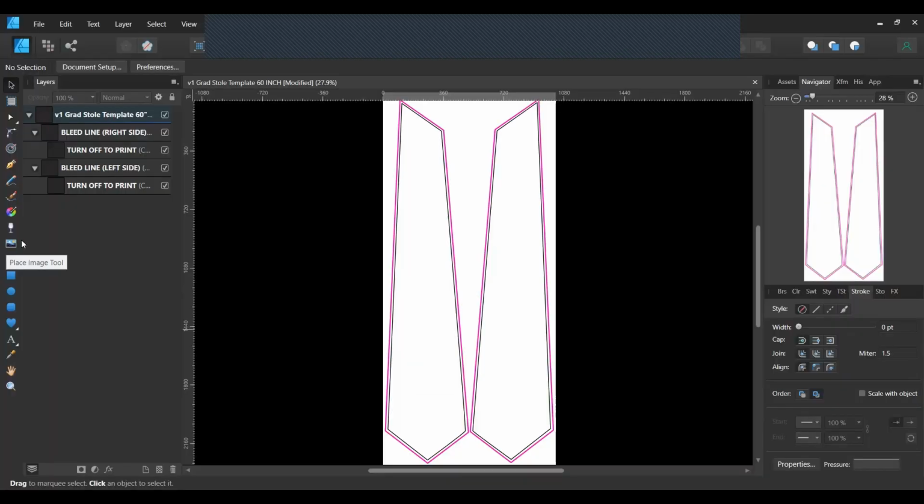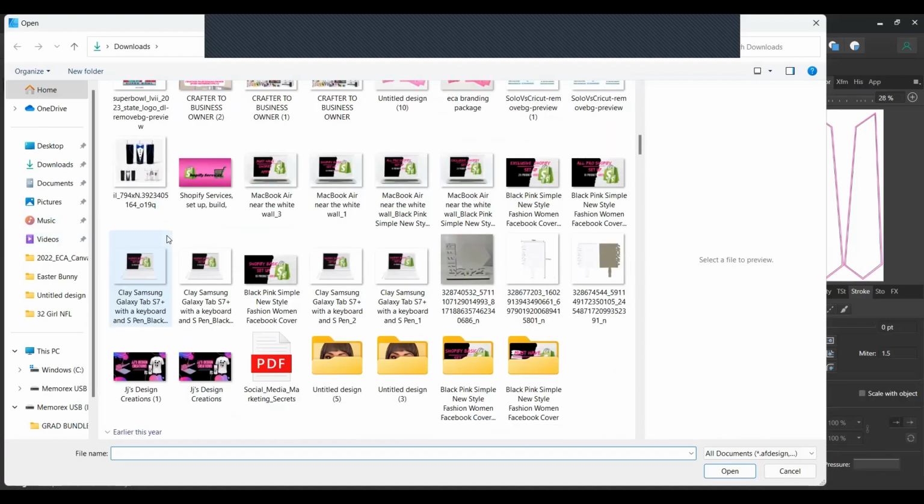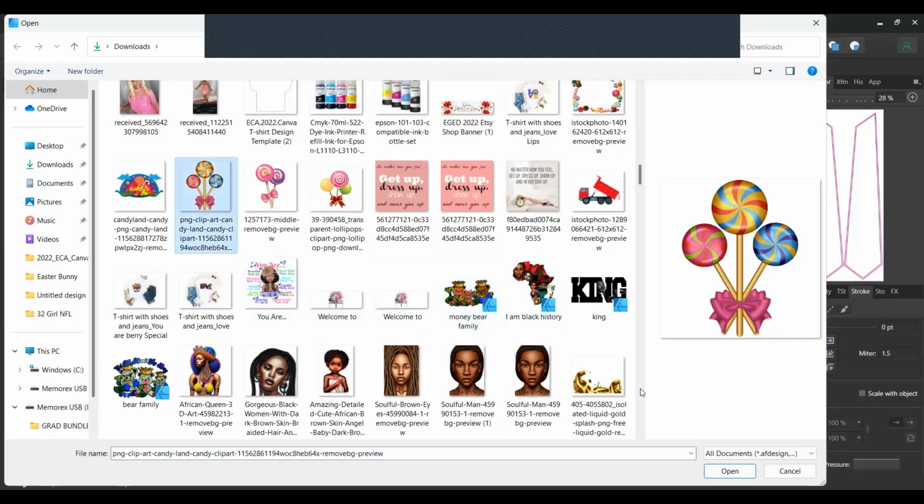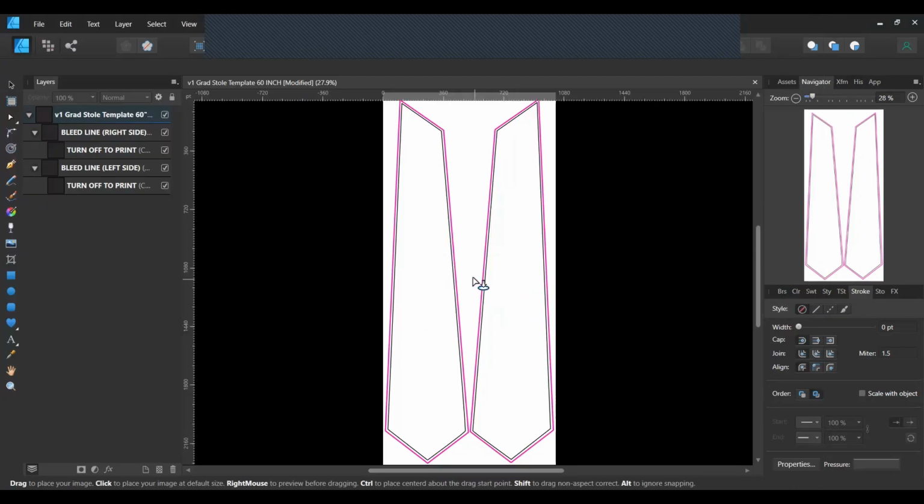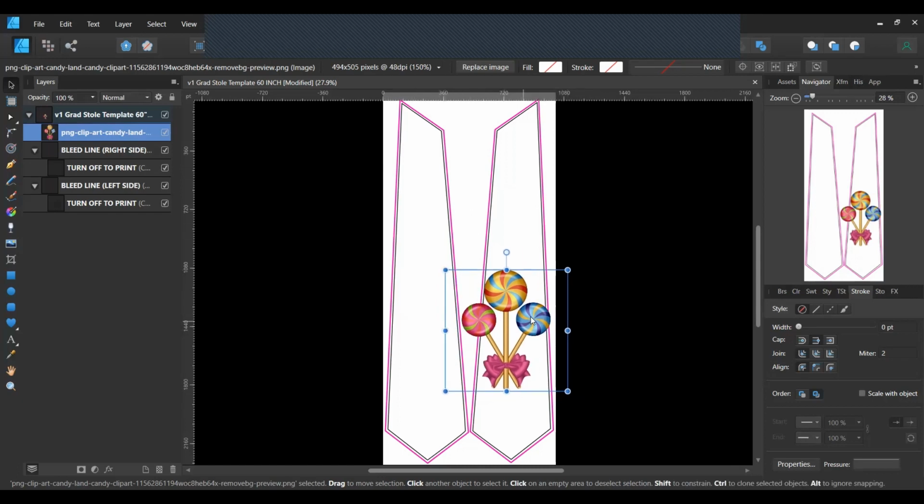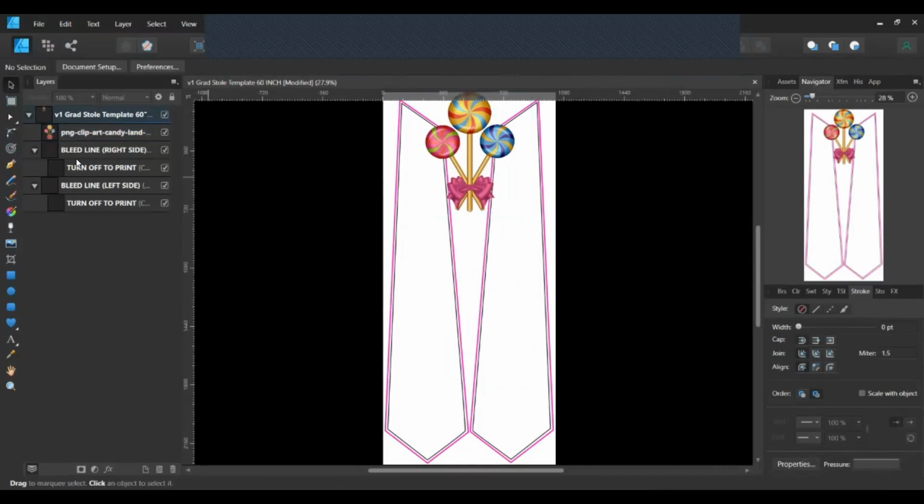Now, once you're here, if you want an image that you already have downloaded, you will just click there. Let me come down here to something. And then you would just click on the image, click open, and then drop and drag it. See how I dragged it? Okay, so that's what you would do. We're going to put this up here because that was the first thing I showed you how to bring in, and I'm going to set it right on top, so it sits right on top of our template.